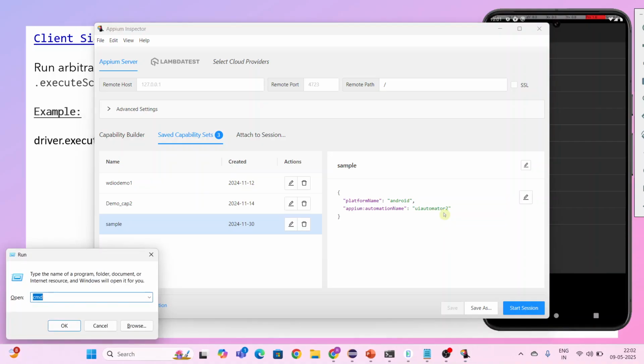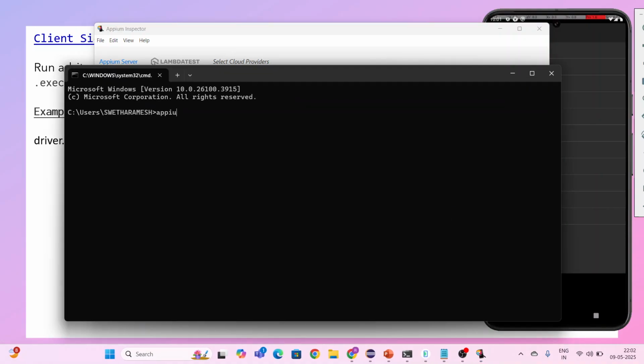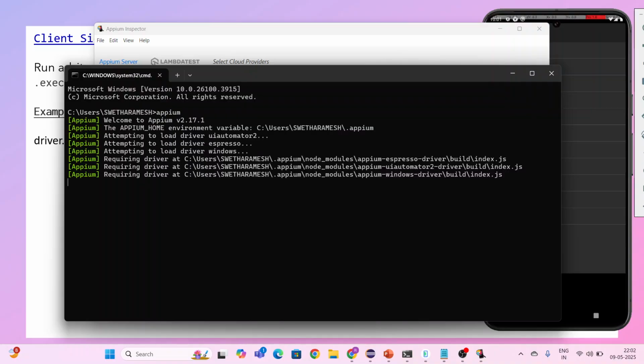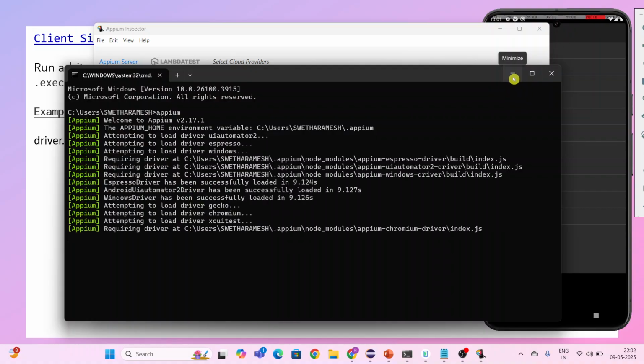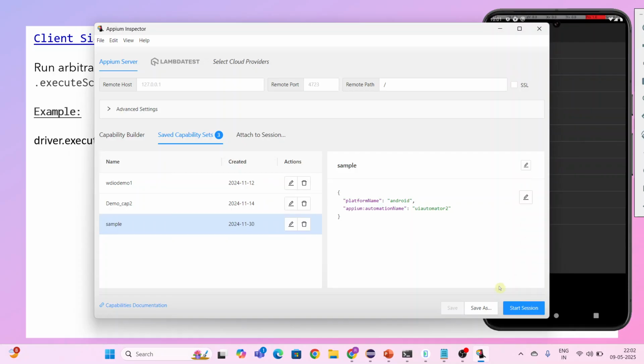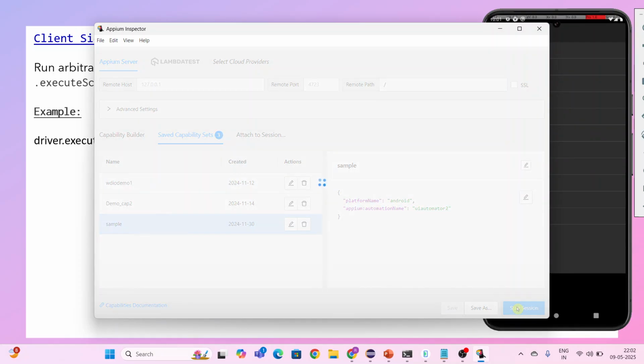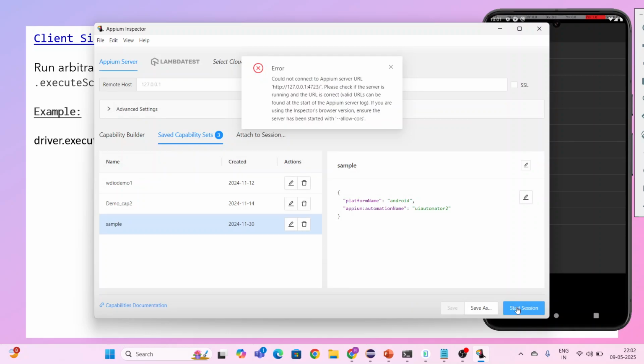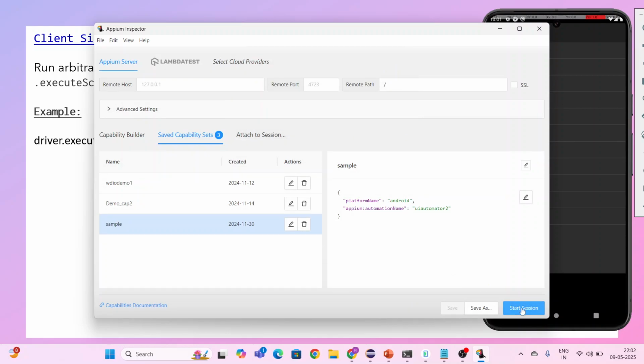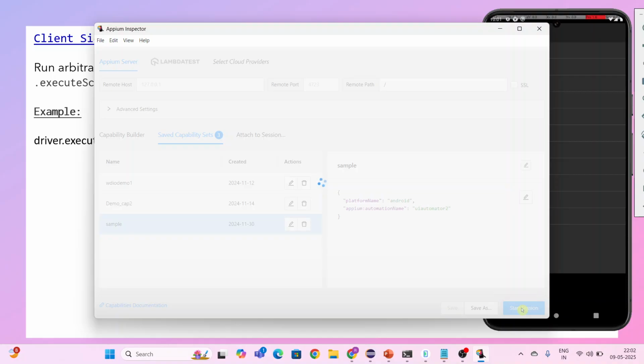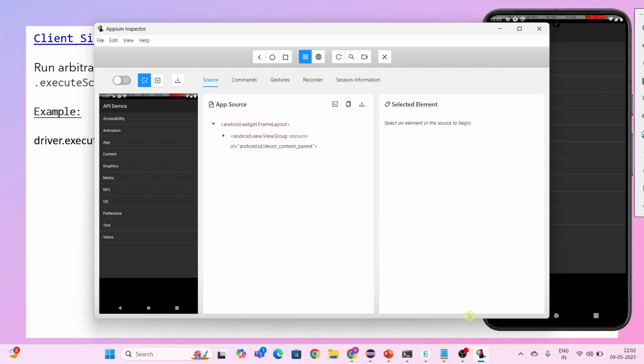So before that, I need to start the Appium server, so that we can create a session and get the locator values. So my Appium server is started. Now, click on start session so that we can get the locator values here. Once again, it takes some time to start the Appium server. Let's start it.